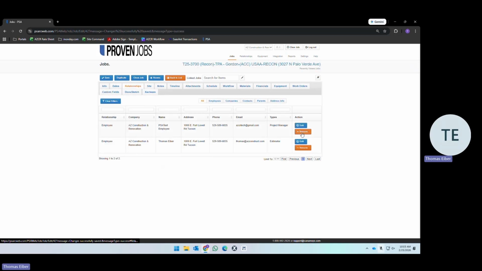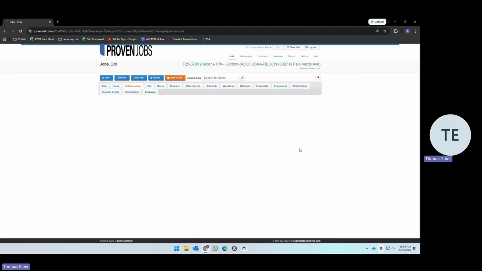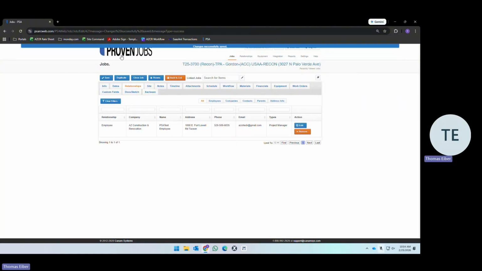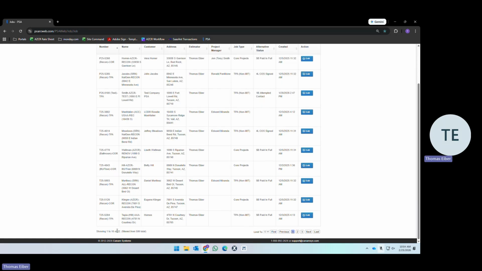And when that estimator views the job, when they are sorted viewing only their own jobs, they will not be able to find it because they no longer attach to the job. So I can only see 22 jobs instead of 23. And so I will not be able to view this job since I am no longer directly working on it.